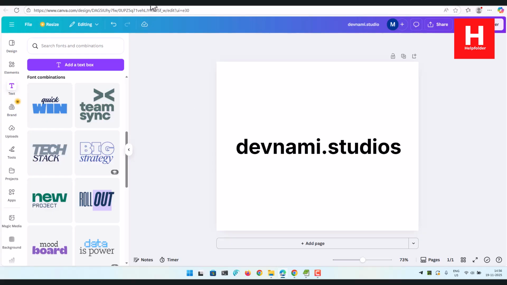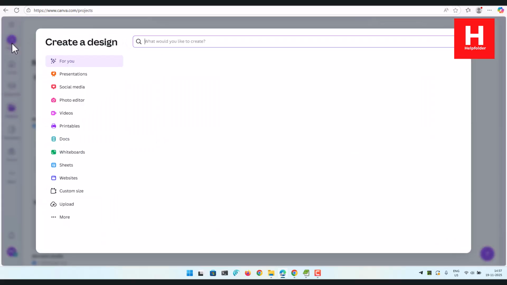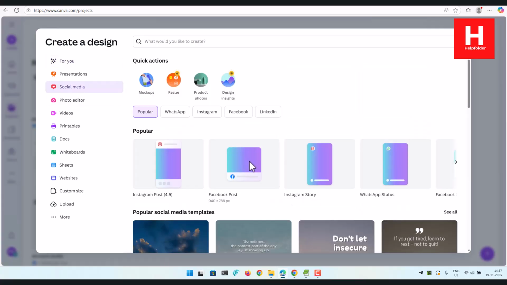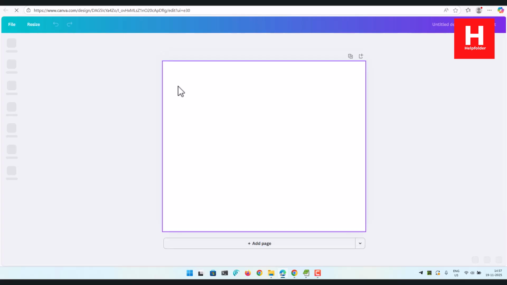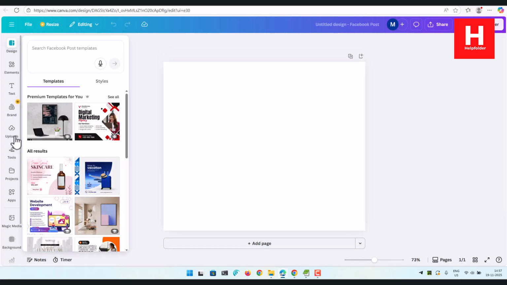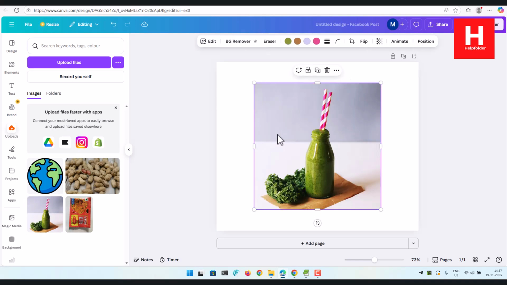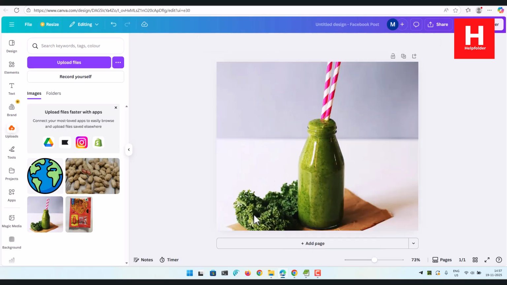Now let's say I close this and create another social media post where we have this particular design, right? Now I want to upload an image, right? So I added this and set it as background. Now here I want to use that particular image as a watermark, right?